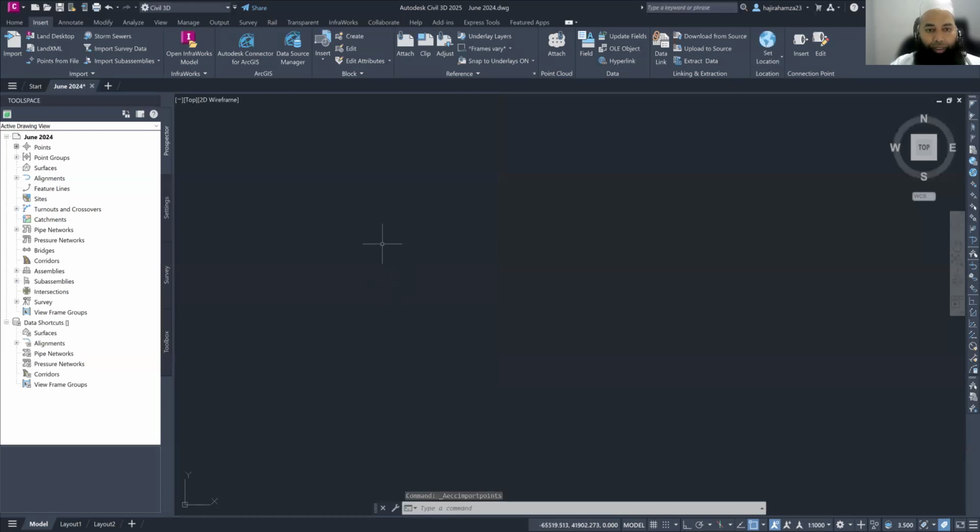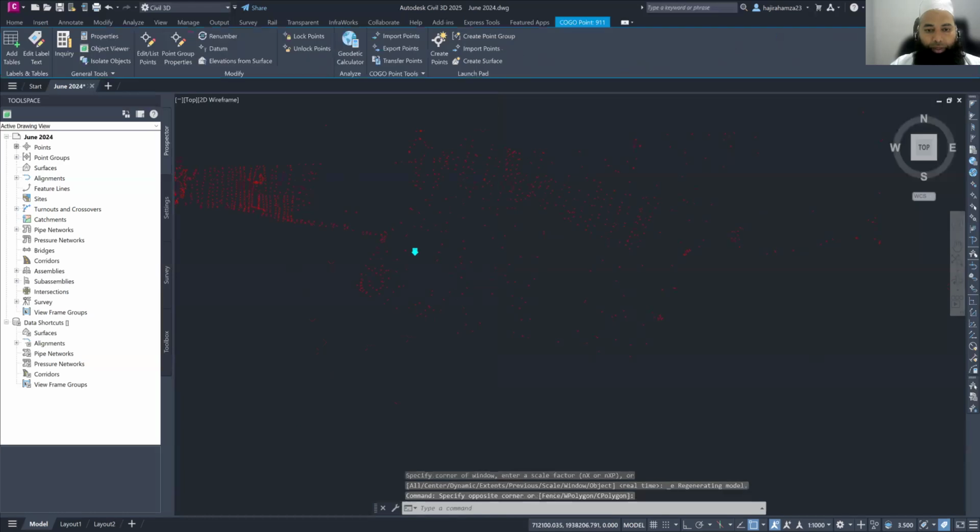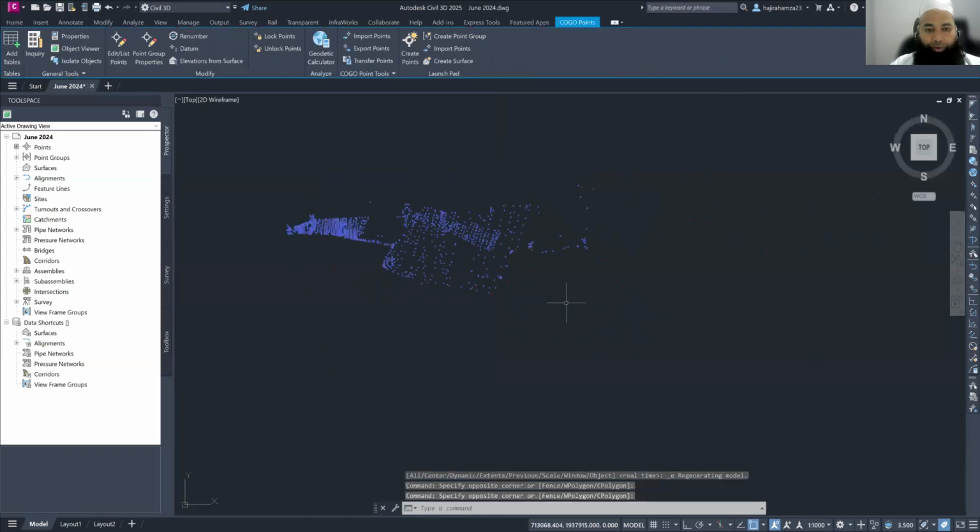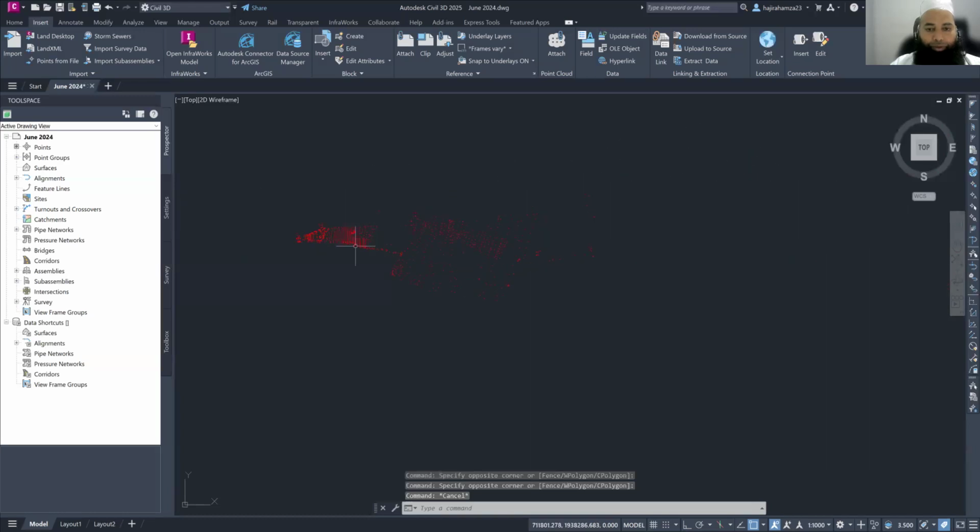and then I double click my scroller, and here you can see all the points have been imported. These are the points which have been imported. So this is one way of importing the points in Civil 3D. We can import it in other different ways as well, and we will see that shortly.